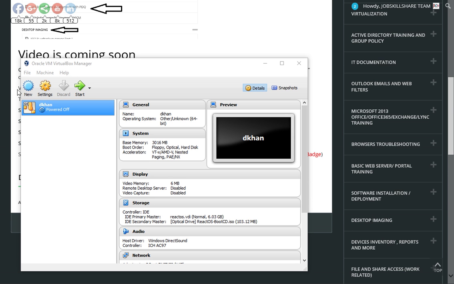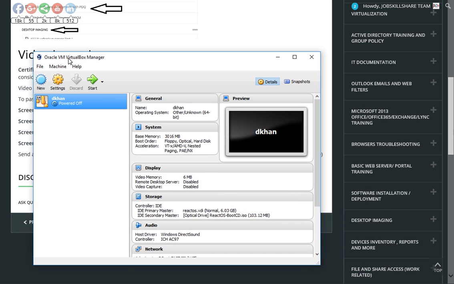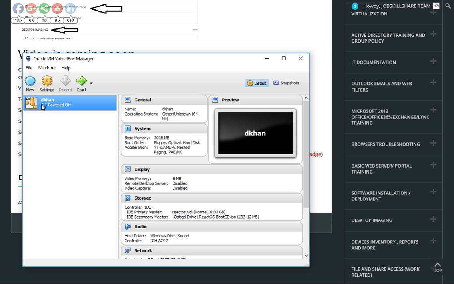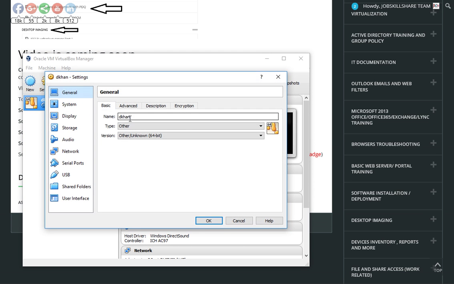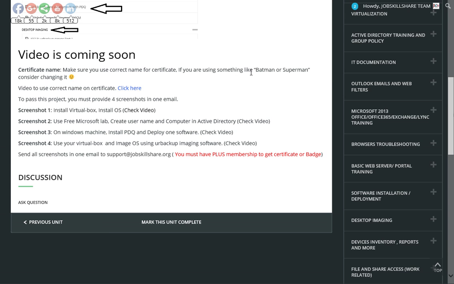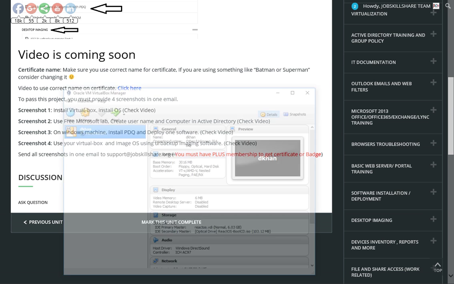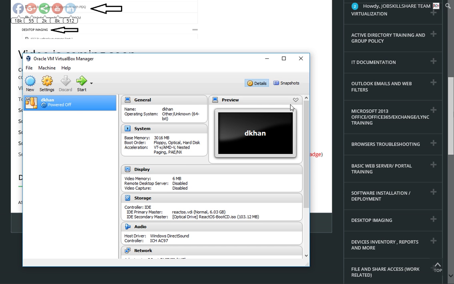Alright, I think I messed up with the recording, but this is what you guys will be doing. Once you create the installation OS, the VM OS inside the virtual machine, you need to rename it. To rename it, go to settings and just put your first initial and last name. This is what you will have on your certificate. So make sure you guys go through this video. If you have a different name, make sure you change that on your jobskillshare.org profile. So click on this video and this will show you how to change your name, and then make sure you have the correct initials right here, and then take a screenshot.